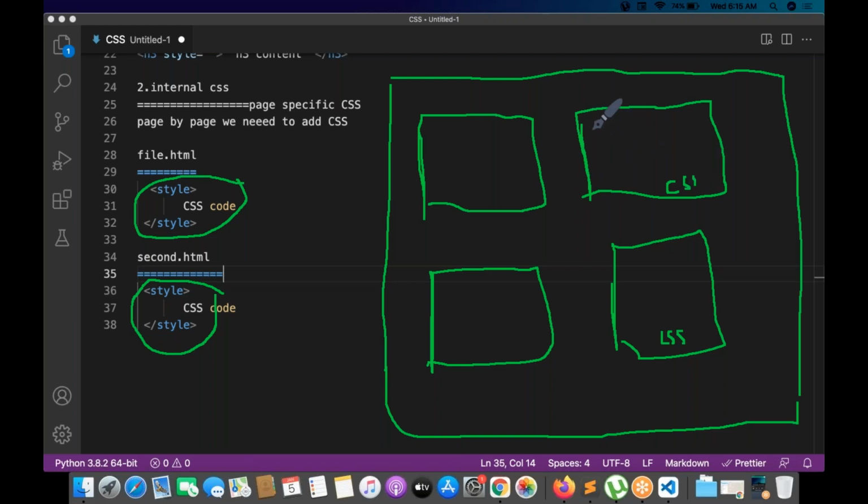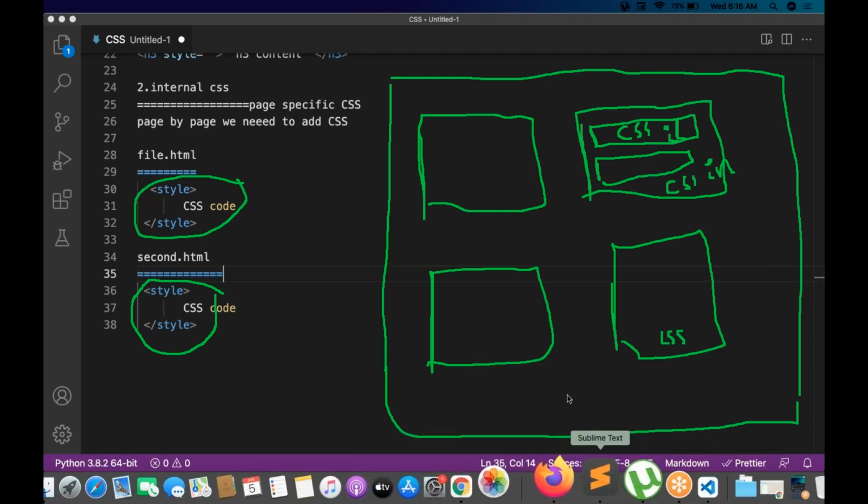For example, in my web page, I have multiple elements. Suppose I have 2 elements here. For these 2 elements, we are writing CSS. That is called inline CSS. This is inline, and this is internal. Internal is completely page related CSS. Inline is only element specific CSS. Try to understand. I'll take one good example on this.